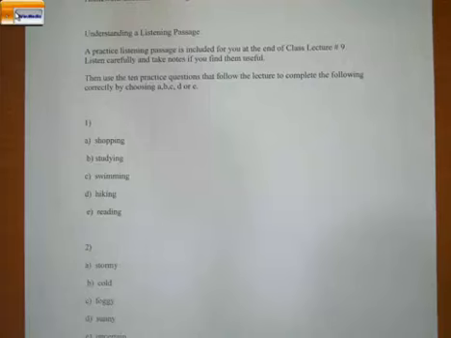Now, this passage, the one I'm giving you today as practice, is not based on any of the lectures we did. In fact, it's based on one we did earlier. And those of you who took 210 will recognize it. I thought it a very good idea that you once again see what is involved. So here is the listening passage, and then we'll go through the items together.